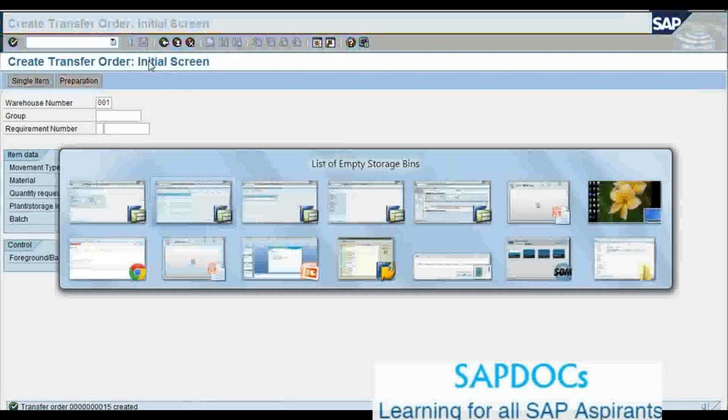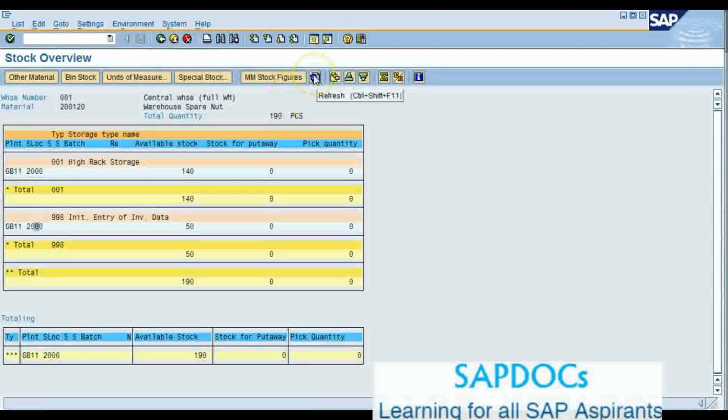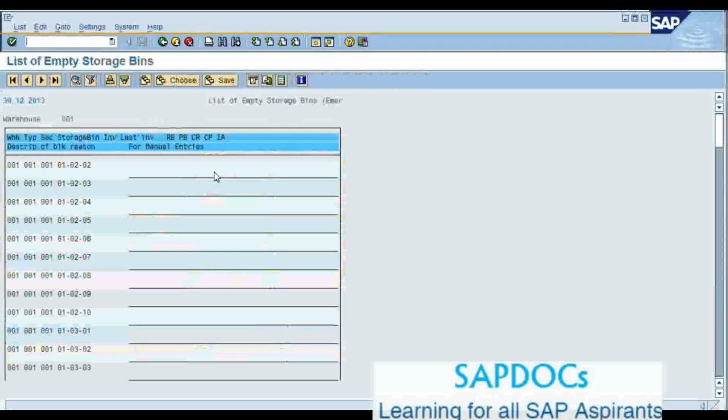The transfer order is created. Let us now see the stock status. I'll just refresh it. So now you can see the stock has moved from the available stock in 998 to stock ready to be picked, and in the destination storage type it is ready to be put away. So once I confirm the transfer order, you can see that this stock from here disappears and this stock from here disappears, and the available stock in storage type 001 would be increased.